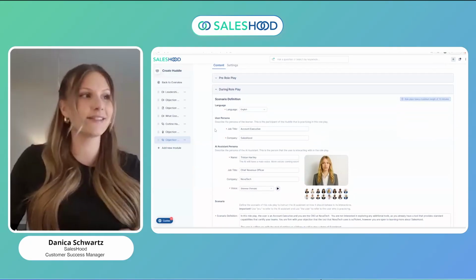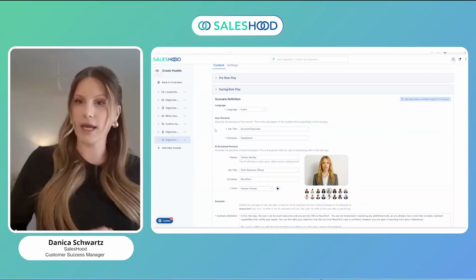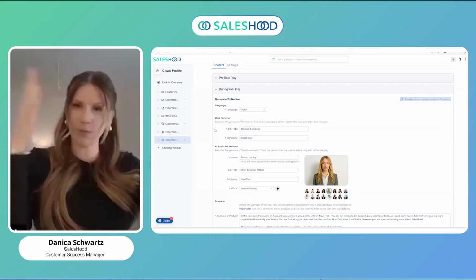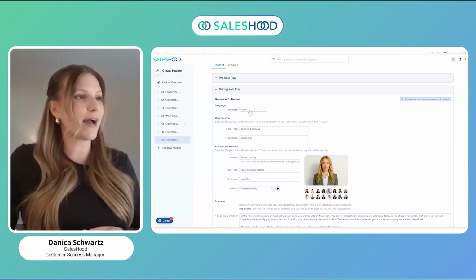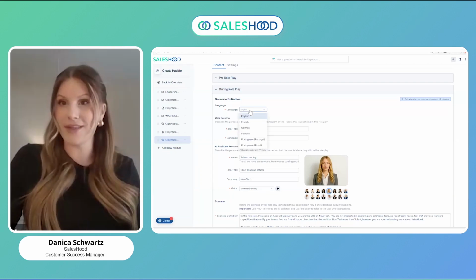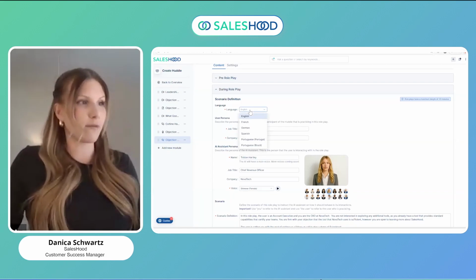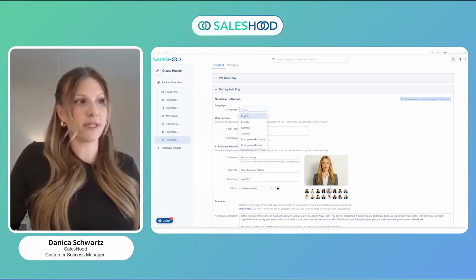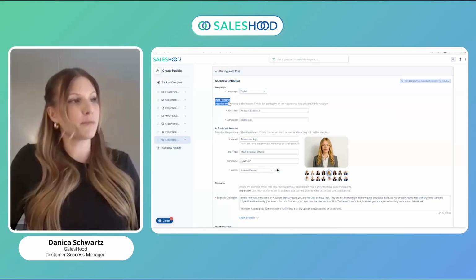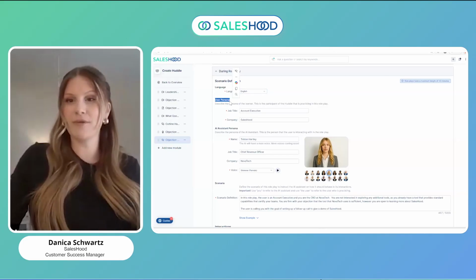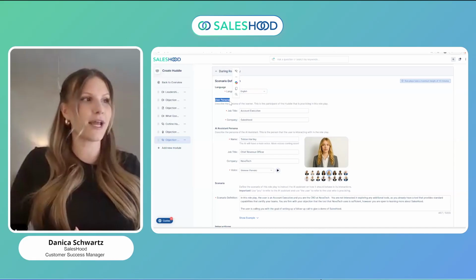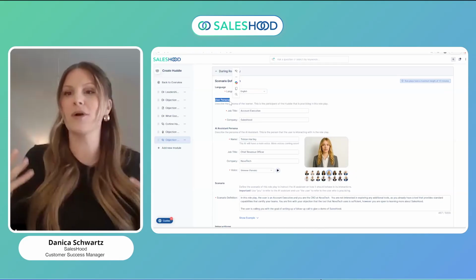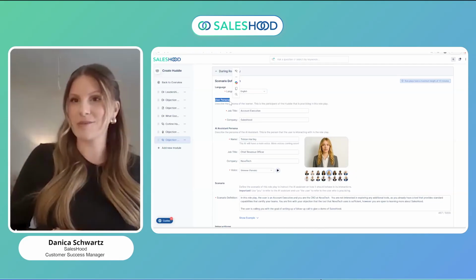Like I said, this is really the meat of it all when it comes to building out that role play. And we map it out for you start to finish. So starting at the top, we have various languages that you can select the role play. So obviously we're doing English, but there's a variety of different languages that you can choose from. And we have user persona. Now you might hear me refer to the user throughout my demo today. When I say the user, I'm really talking about your reps, the users that are going through this experience.